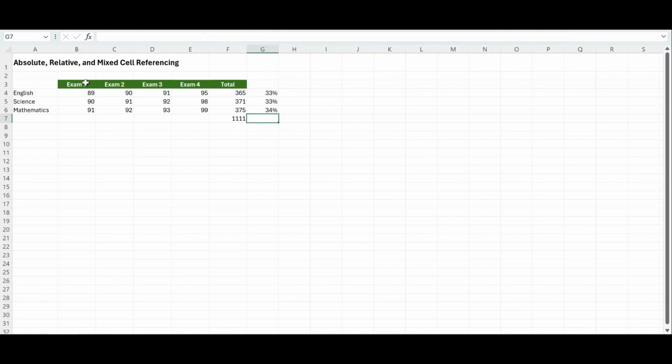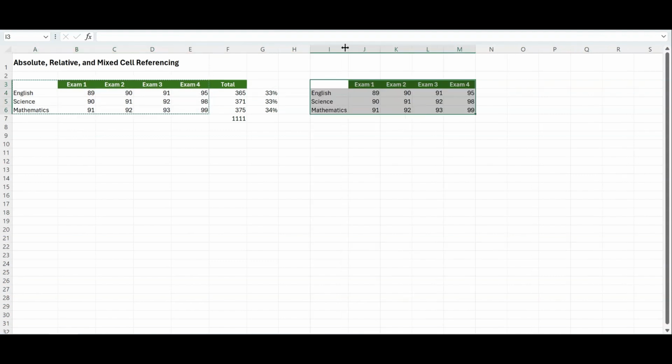Now, I need to calculate the percentage of each exam for each subject. What we'll do is copy the information and paste it on the other side. Remove the previous values. To calculate the percentage, we need the value of each exam and divide it by the total of all exams per row or subject. Enter the equal sign, select the values to be calculated, then press Enter. Change the data type to percentage. Pulling the plus sign will calculate the next cells.